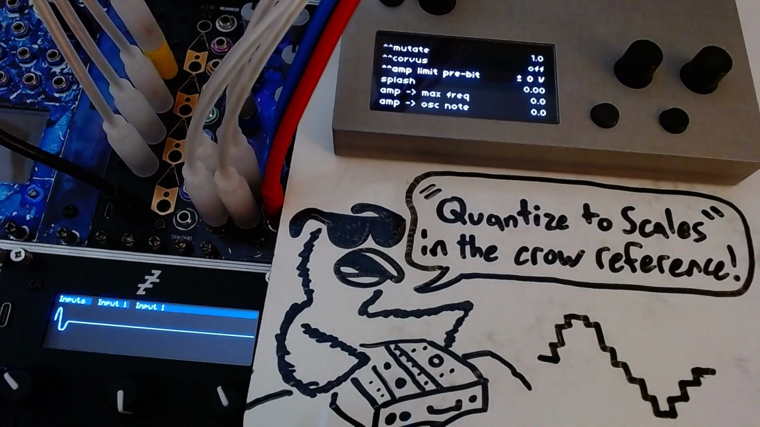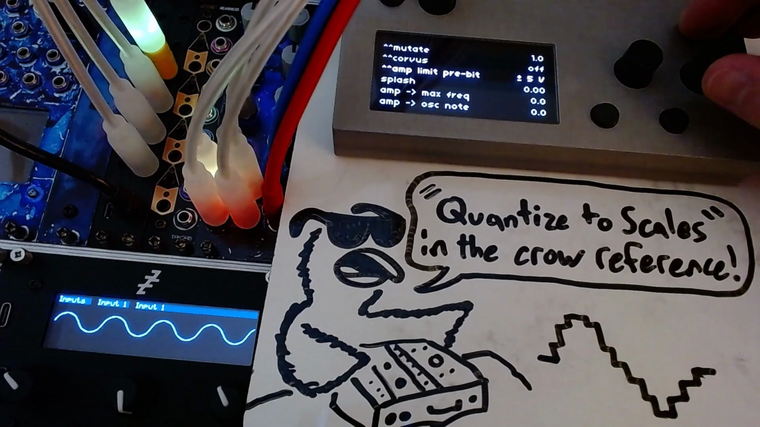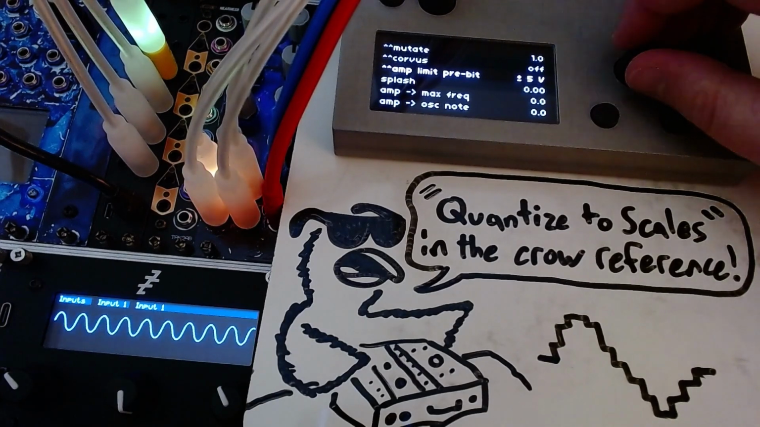For a more detailed look at wave shaping and distortion using NB drumcrow, check out the other video which I've made, which explores this idea in a lot more depth.